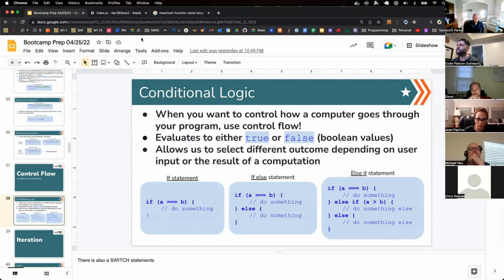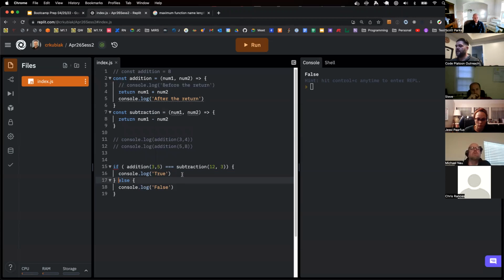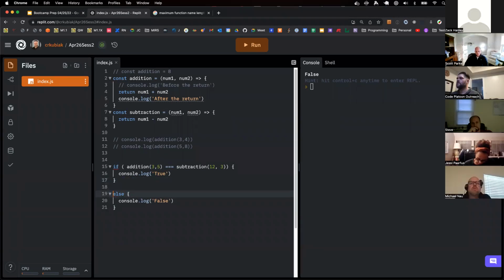Now, before an else statement, if we look over here, we've got this third option, which is else if. And I can give a second set of, basically a second conditional operator that I'm looking for to check again. So I could say if addition, I'll just do if 9 is greater than 5.